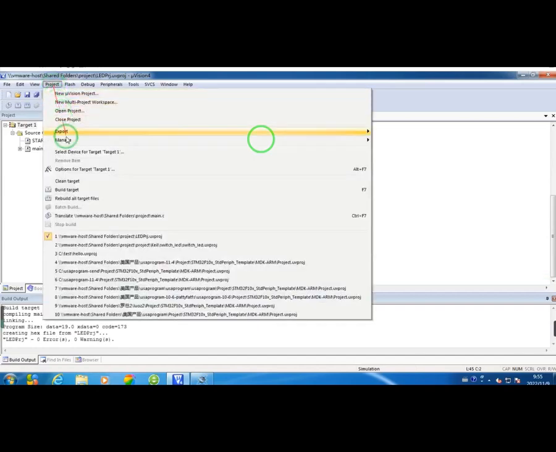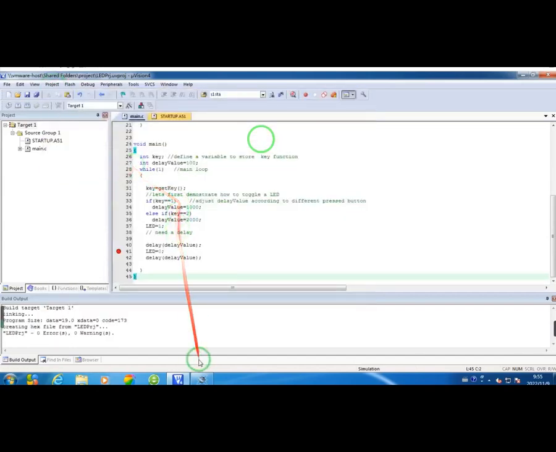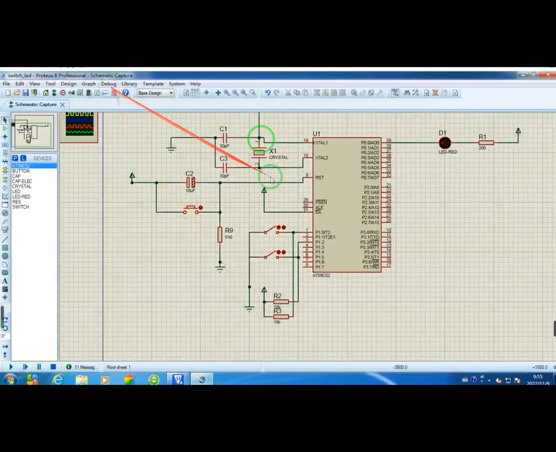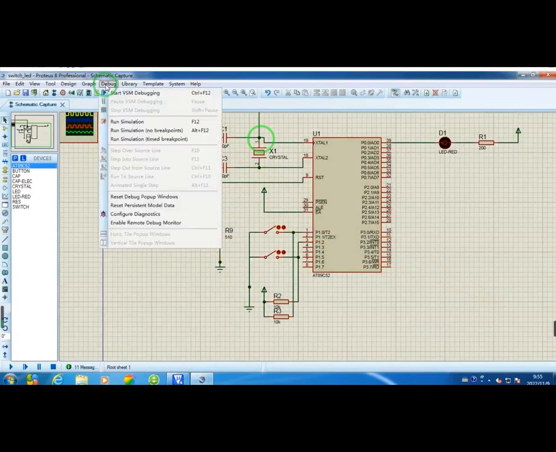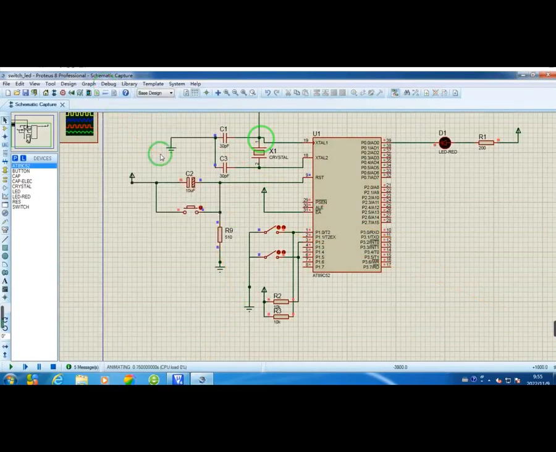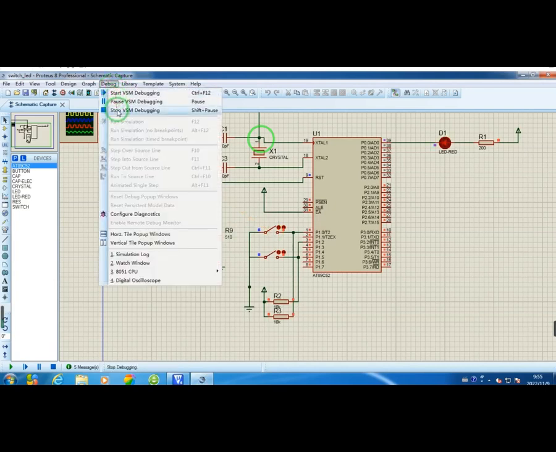Okay, compile. After compile, we will load it to the processor. Then run simulation. Then press different keys to find out if it works correctly. We cannot press the two keys together, only one key at a time. You can see the flash frequency has changed.